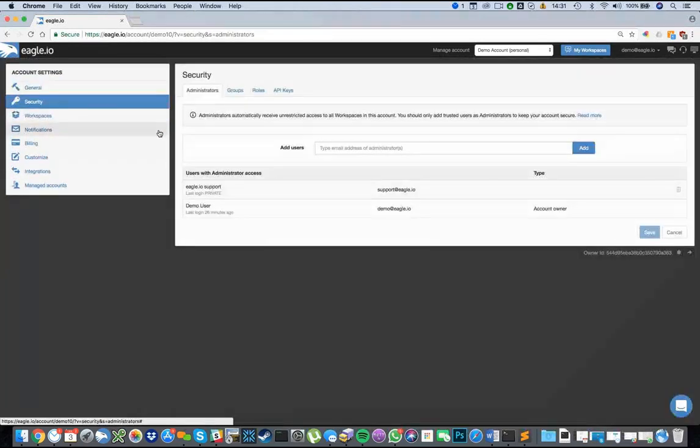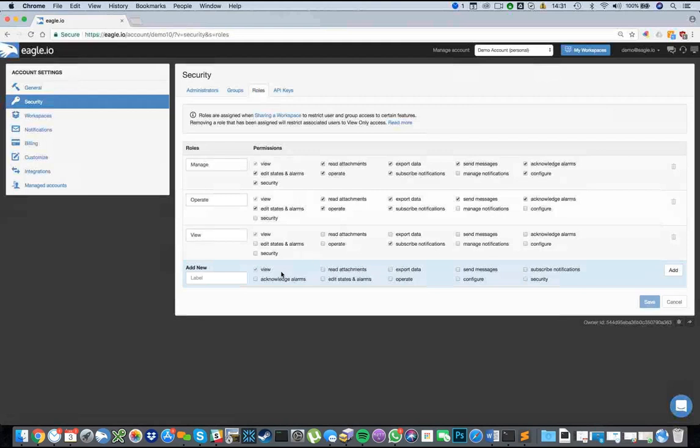Under security, you'll have the ability to add not only administrators, but roles, and you can create your own roles. So by default in the system, we have view, operate, and manage. And here are the privileges that those user roles allow you to do in the system. But when you're sharing access with somebody and you want to create a custom user role, you can describe the name of the user role here, select unique privileges and save that. And that will become the 4th user role in the system when you go to share access.